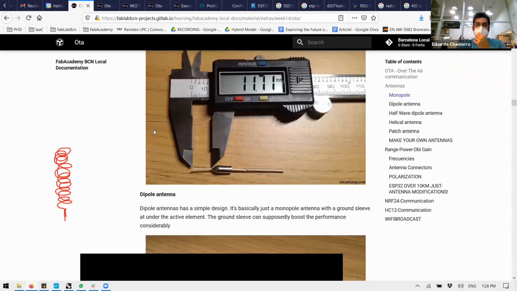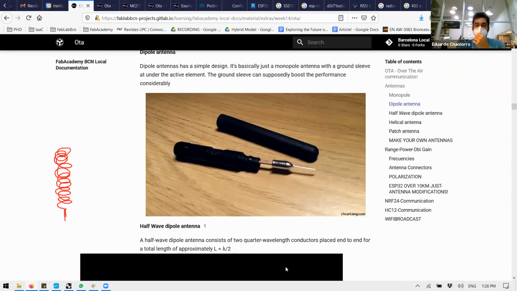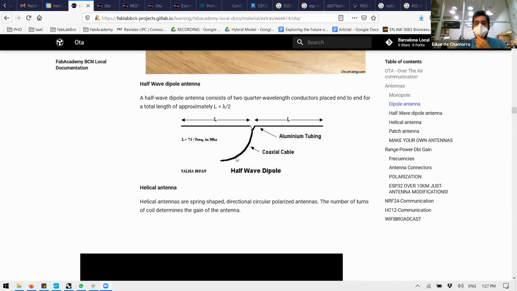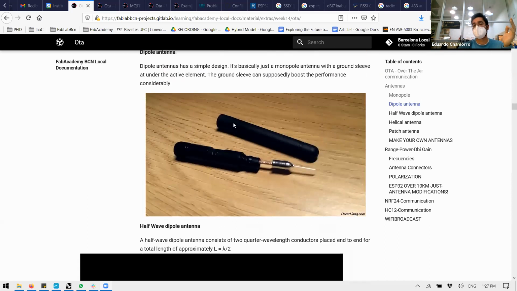Okay, let's clear this, clear all drawings. So, we have the half dipole antenna. Imagine that you have two active elements, and they measure 1/4 and 1/4, and they add up to half. These antennas are not widely seen because they use a lot of space. But the most standard antennas are these guys. They're the dipole antenna.